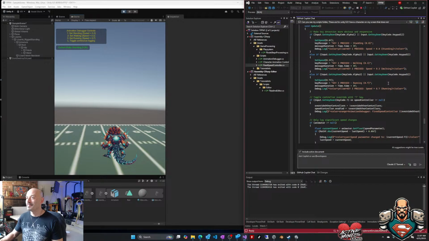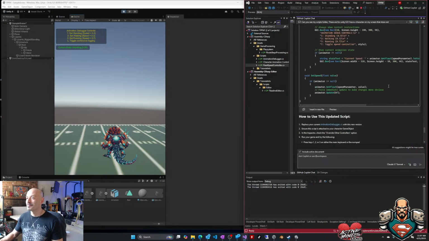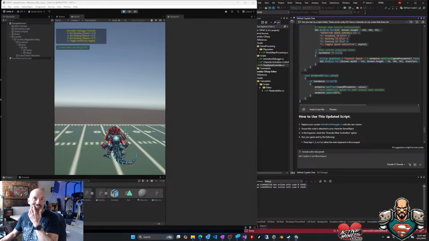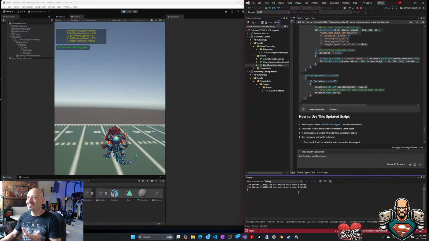More visible. Replace your animation debugger with this new version. I tell you, AI is helpful, but it also can be... I get that it's trying to help. I mean, it's trying to like, oh, you got something wrong here, buddy.